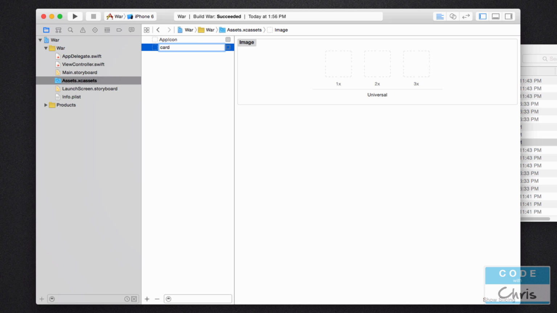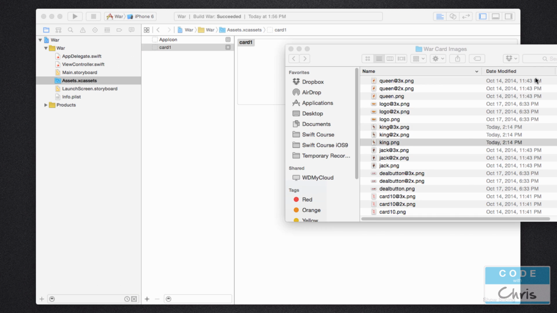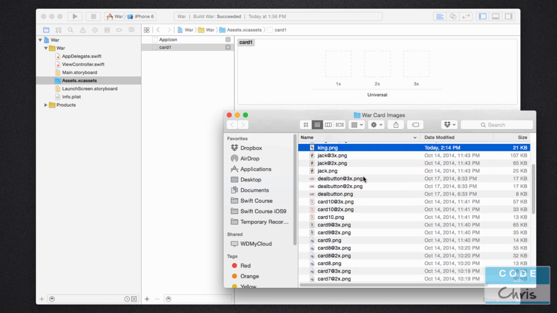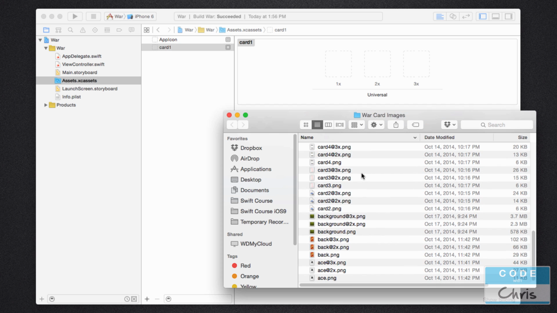So I'm going to name this card 1. Okay, and this is going to be my ace. So let me open up Finder again and grab my images. So you can see here in the image asset library, card 1 is the new image set that I created. And on the right hand side, there are 3 spots for each of the different resolutions that I need to add for this single image.